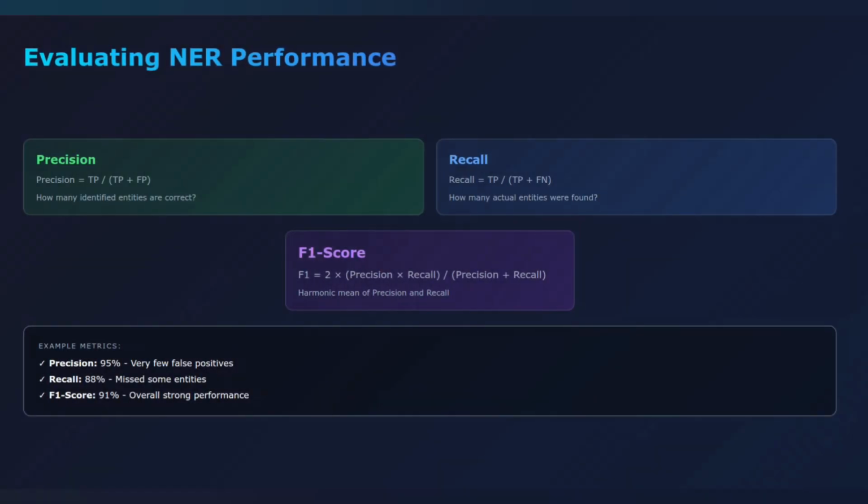How do we know if our NER model is good? We use 3 key metrics. Precision answers: of all the entities we identified, how many are actually correct? Formula: true positives divided by true positives plus false positives. Recall answers: of all the actual entities in the text, how many did we find? Formula: true positives divided by true positives plus false negatives.